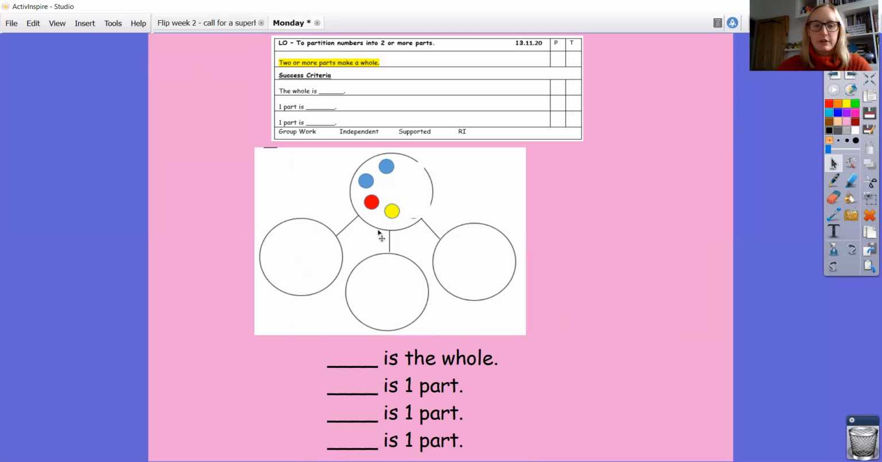So now I've got a different part whole model. I've got a different whole to start me off with. So let's work out what the whole is first. So the whole is 1, 2, 3, 4. So we can say that the whole is 4. Now I'm going to break my whole up into 3 different parts. So I'm going to start with the blue to go in one part first. So here I've got 1, 2. So I'm going to draw 1.